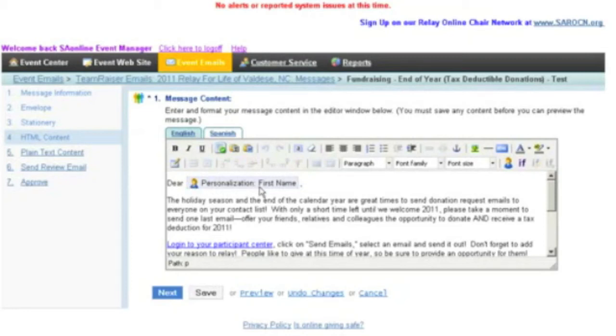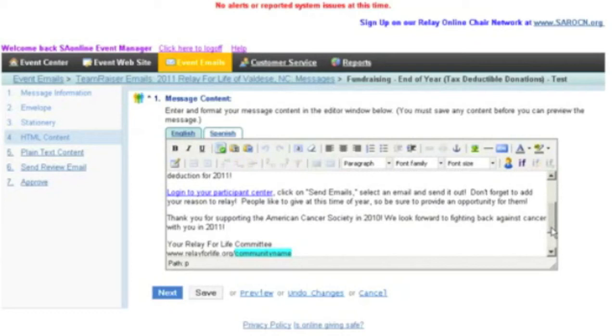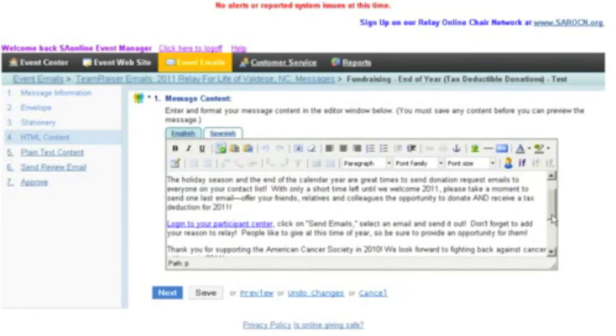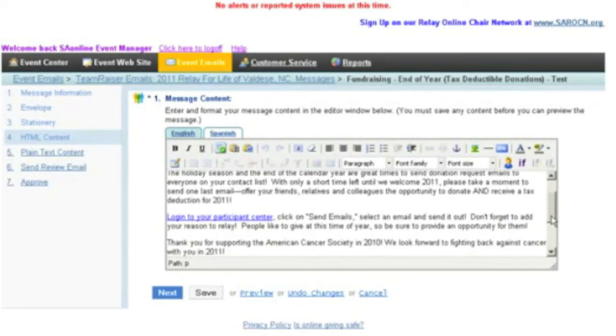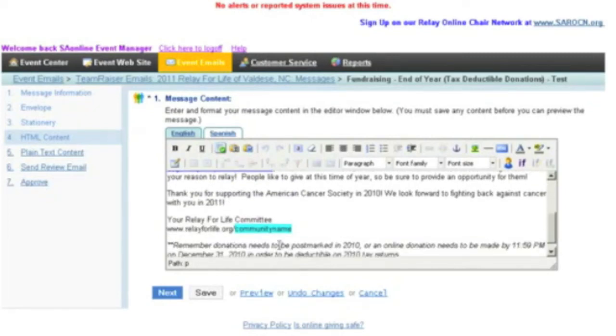You may see a gray area with a little picture and personalization first name. That's simply a personalization which will automatically be populated. If we scroll down, we'll also see different text. We'll see a link which will direct people to their participant center. A lot of times in these pre-populated emails, you will see highlighted areas. These are not populated. These highlighted areas simply are to remind you that you need to edit that.